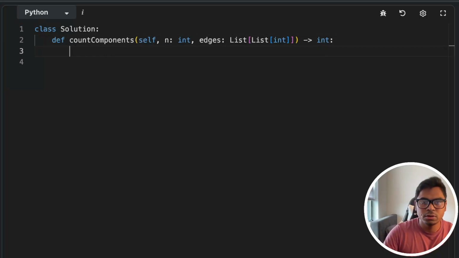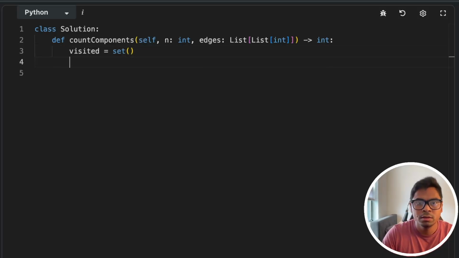Convert our thoughts to the code. So we'll have a visit set, I'll call it visited. Then let's create the graph. Initially, graph will be an empty list next to each node, for each node i in range n.